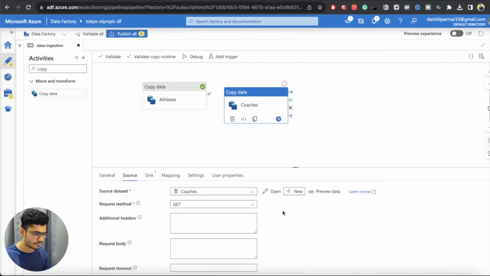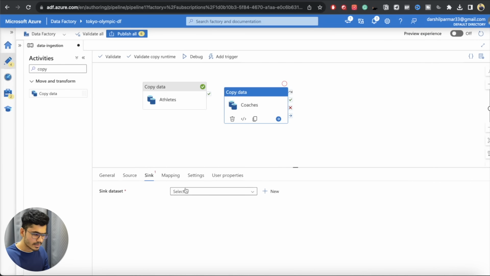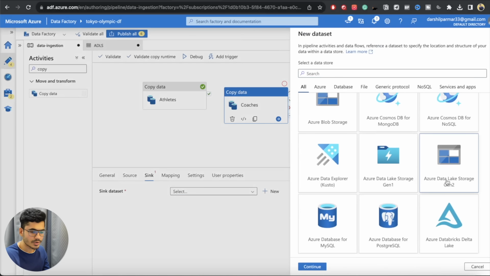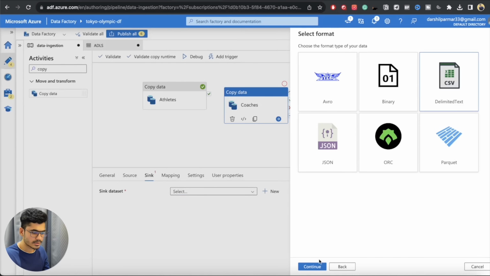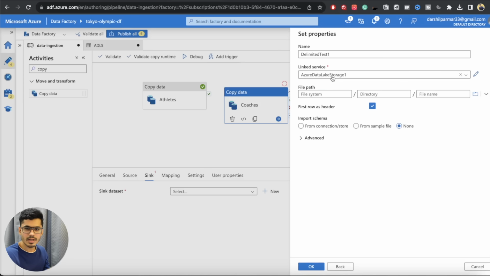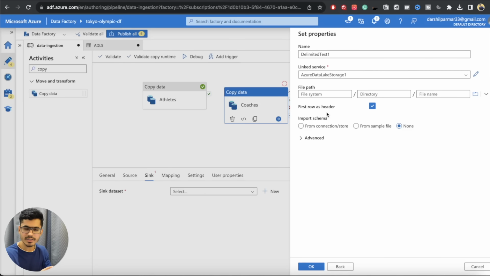Click on OK. You can click on preview data, and you will be able to see the preview of the coaches data. Then go to the sink. For the sink, just click on new, search for Azure Data Lake Gen 2. Continue. Again, select the CSV. Linked services, you can use the existing linked service. Now you don't have to create a new linked service because we have already connected with our storage account. So we will be storing everything over here. So in this case, you don't want to create a new linked service.